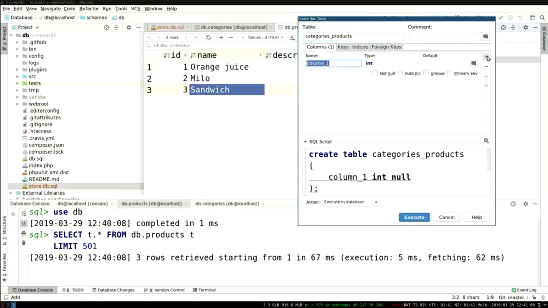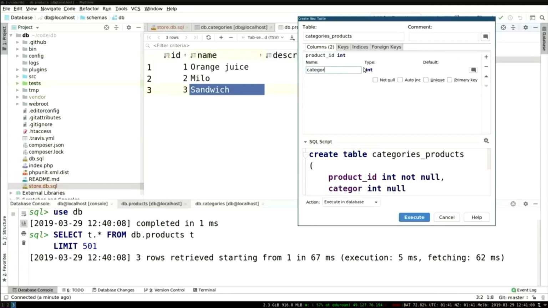Now this has a column, the first one is going to be a foreign key to the products table. What will I call that? It's an integer, it's not null, it's not auto increment. It will be part of the primary key, but it's not the sole primary key. And the other one is category ID, which is an integer and not null.